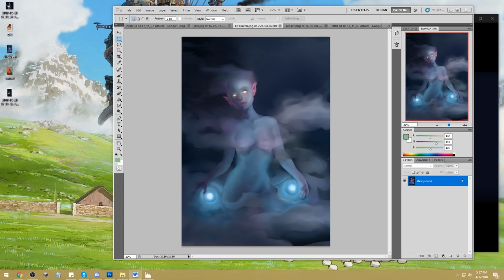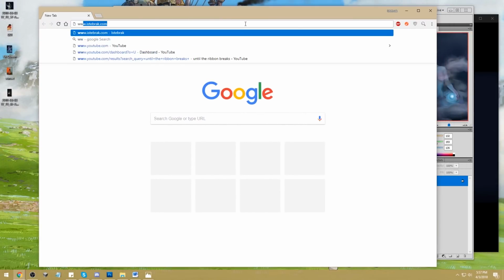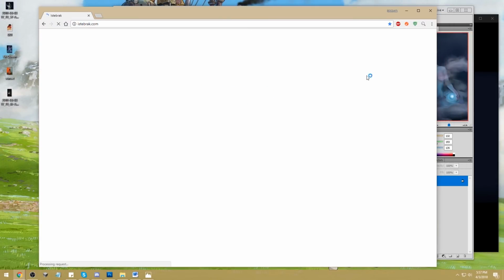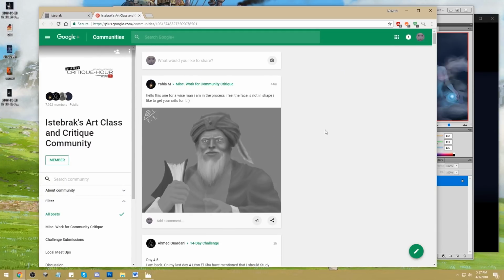The Boss Fight Challenge resource pack will be uploaded tonight on istebrak.com. If you want to join the community and just upload your stuff, you can go to istebrak.com, click on the little Google Plus icon to join. There you'll find everything that we're looking for, and you just look at the wall and you'll be able to see the pin here at the top for the resource pack. I'll assign the description, the due date, and all of that.